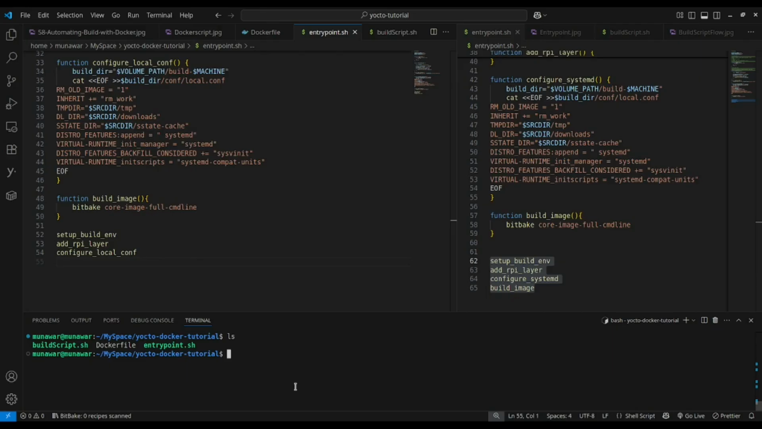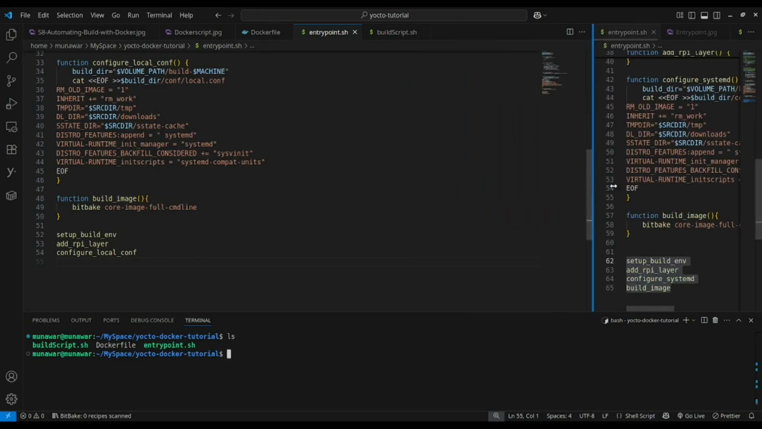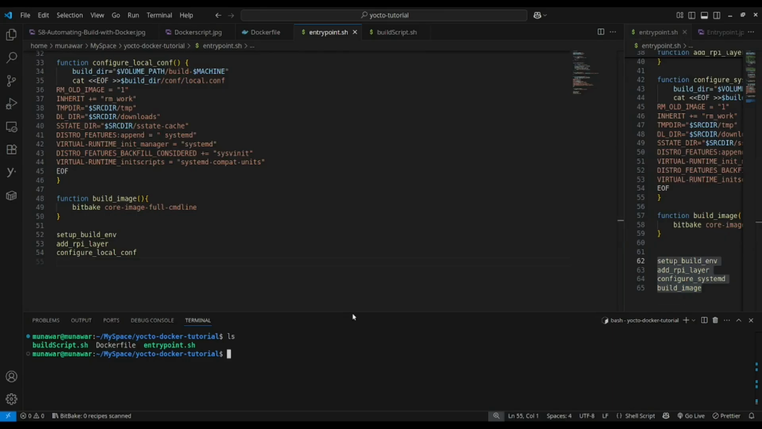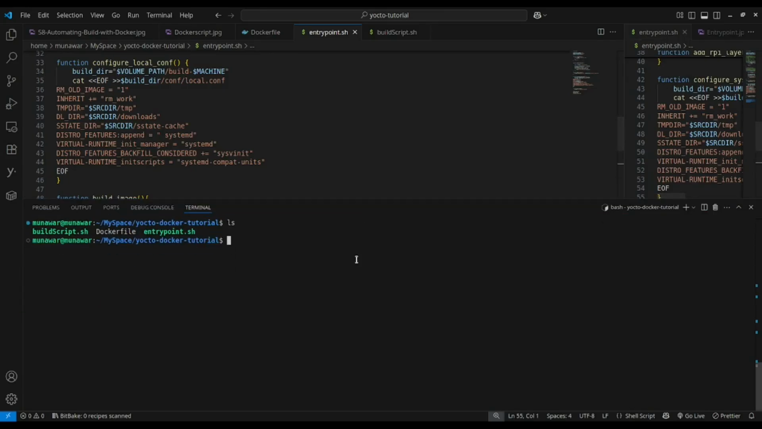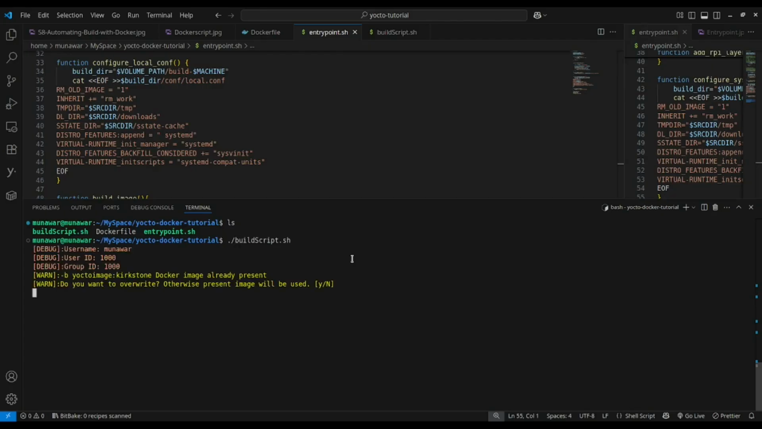Build script, and we hope that it will work without any error. So let us run it. Do ./build script, enter. So it says, okay, username, user ID, group ID.